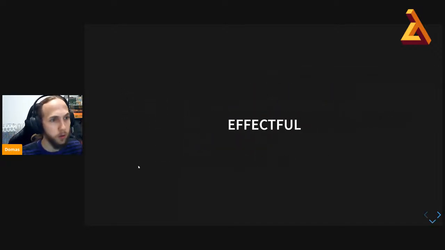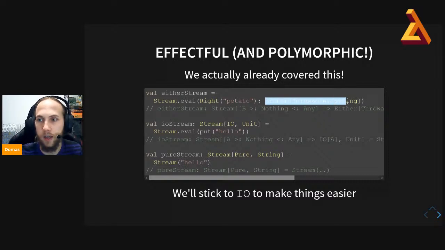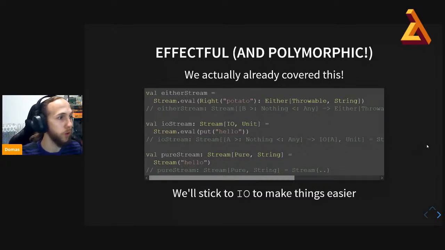So let's talk about all these in turn. So first, let's talk about effectfulness. This is in fact something we've already seen with pure streams and effectful streams. Streams are abstracted away from your effect. They are polymorphic. So we can have a stream of IO, we can have a pure stream, we can also have a stream of just some unrelated effect type as well. Here we have a stream of Either. This is a perfectly valid thing to do. Having said that, IO will be most useful for us, so we'll be sticking to that.